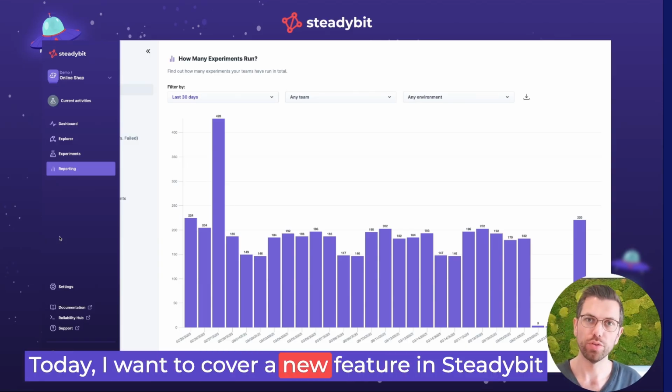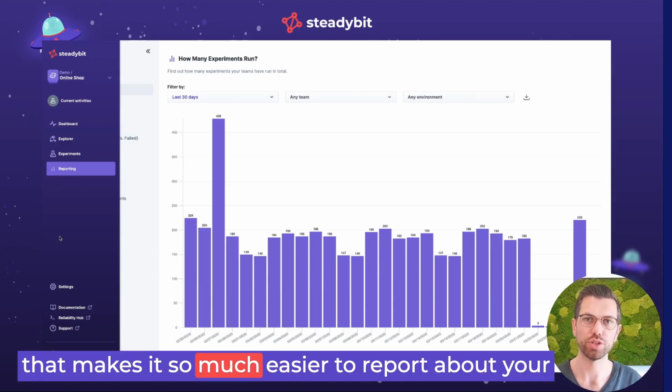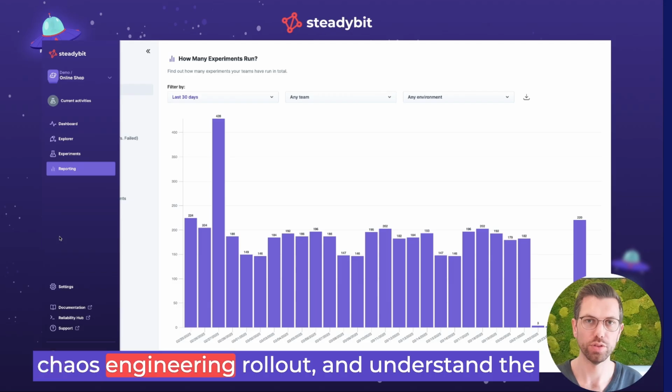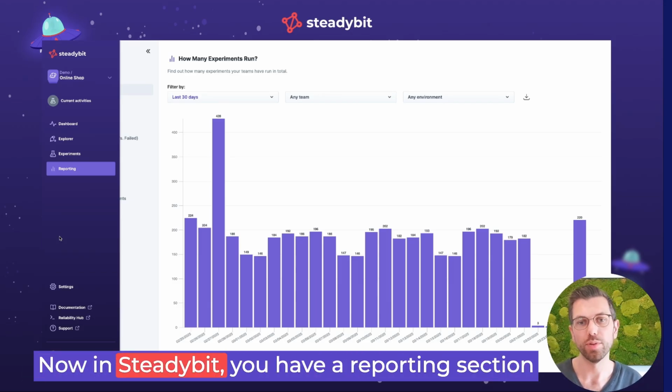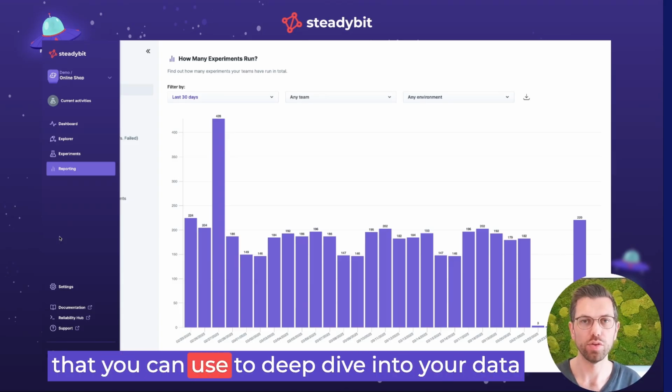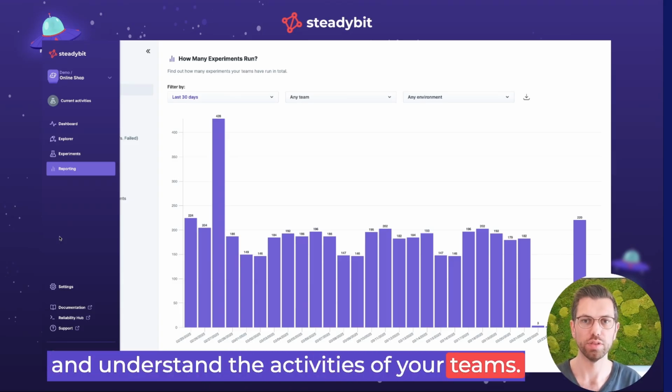Today I want to cover a new feature in Steadybit that makes it so much easier to report about your chaos engineering rollout and understand the activities of your teams across your organization. Now in Steadybit you have a reporting section that you can use to deep dive into your data and understand the activities of your teams.